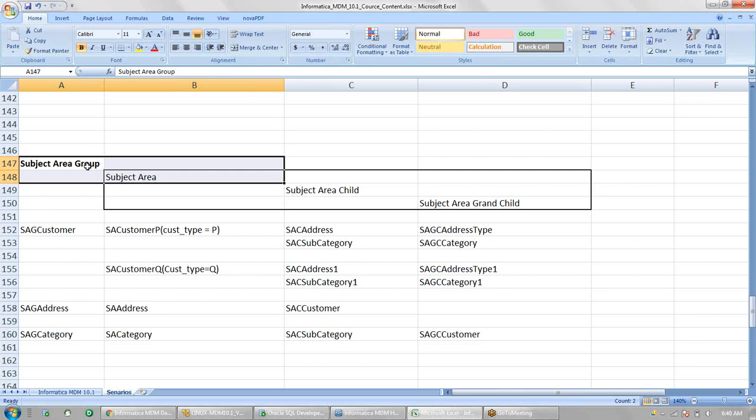At least the subject area group and subject area, I will have to create for each and every base object which is part of our model, because I want to look into all the base objects. Even the lookup tables, I want to see the data. For that reason we will be creating this for all. Subject area child and grandchild depend on the business requirement, on what the business wants to see. So accordingly we can configure it.